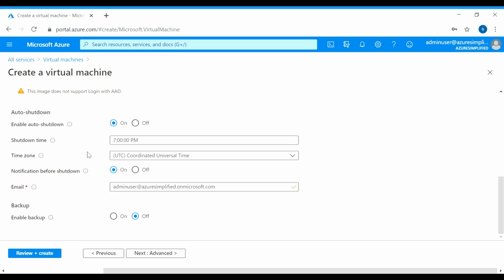And if you want to shut down your machine at a specific time, you can select auto shutdown. This is recommended for cost saving purpose, so that even if you forget to shut down your machine after your testing purpose, you can select this, so that it will be automatically shut down. Enable backup, if you want to protect your machine using Azure backup service, you can use this, but it needs a backup vault and all to be created. For the time being, I will not select this. We will cover the backup again in a later video.